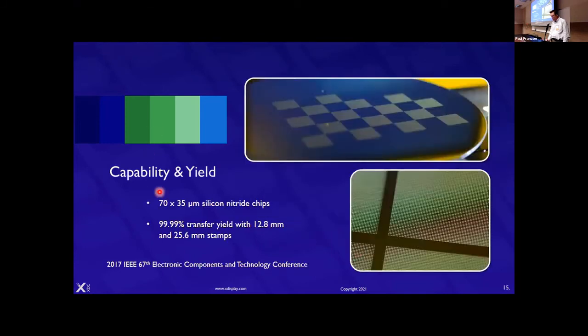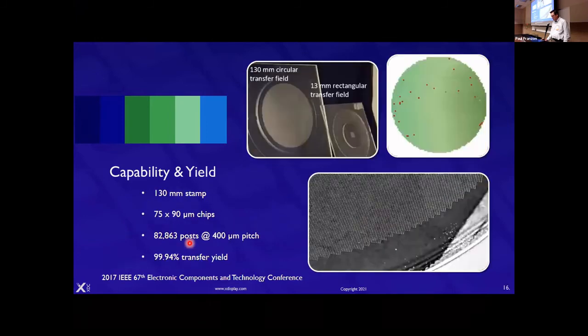This is another example where we were moving 70 by 35 micron silicon nitride chips. Again, two examples of 4 nines transfer yield with two different size stamps: a 12 by 8 millimeter stamp and a 25.6 millimeter stamp. Finally, I wanted to show you that the stamps can really scale in size. This is an example of a stamp that has 130 millimeter active area, and we demonstrated 3 nines and a half transfer yield. I think this was several years ago, 2017.